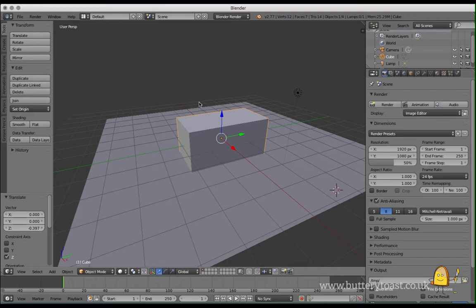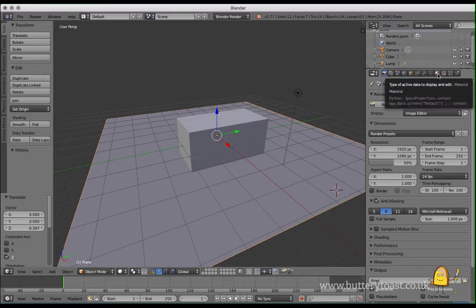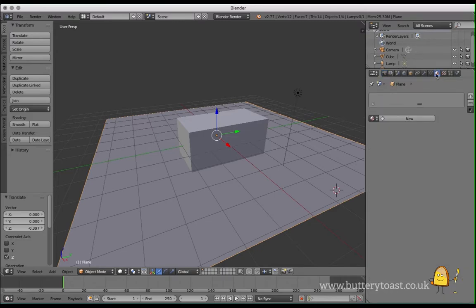So we're going to look at adding texture to objects. We can give objects a colour very easily. We simply give it what's called a material. So with the object selected, we go over here on the right hand side to this sphere, black and white checkered sphere. And when we click that, it brings up this window.